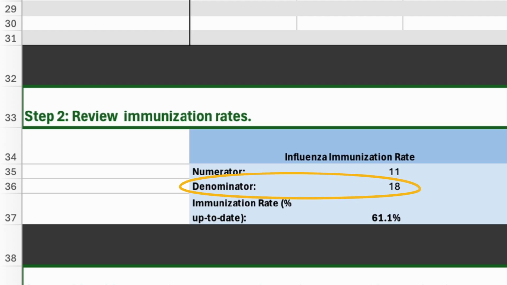The denominator, or bottom number of the rate, is the total number of current residents who are eligible for that immunization. The template automatically calculates this by totaling the number of residents with any data entered. It does not include those who are contraindicated because they would not be eligible for that particular vaccine. In this example, we can see that 11 residents are up to date on their flu immunization out of the 18 current residents who are eligible for that immunization. This gives an immunization rate of 61%.